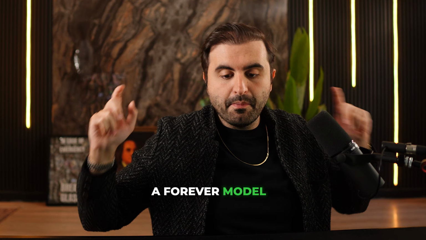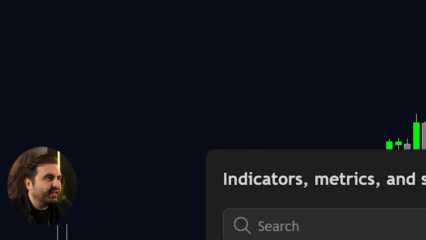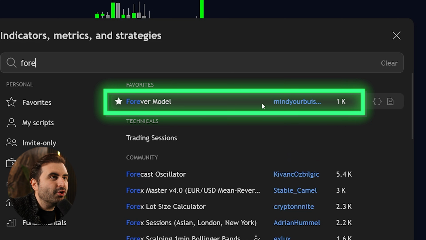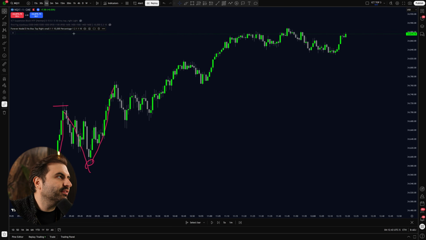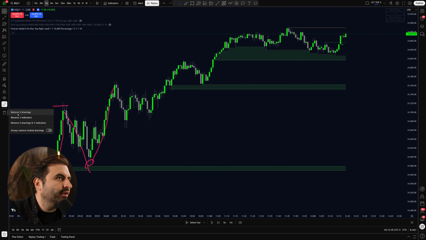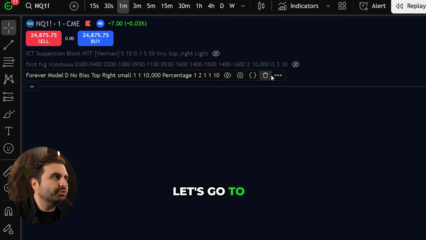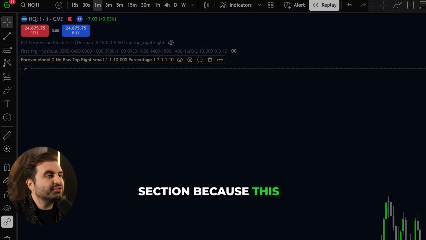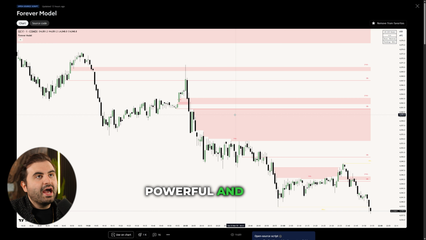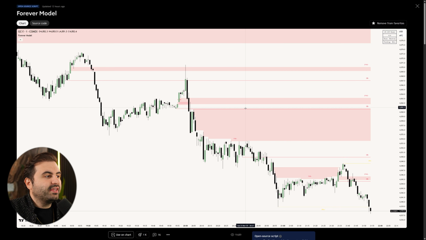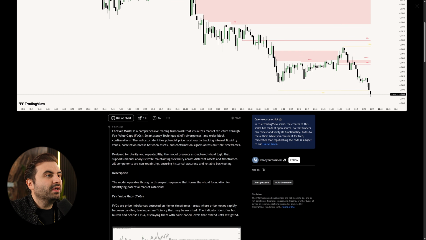called a forever model. This indicator, again, it's free to use. So let's go to indicators tab and search for forever model, and you will see Mind Your Views, something like that. Click that to your chart. I will hide this indicator now, and I'm just gonna remove my drawing. So what this indicator does, let's go to about this script section, because this indicator is quite powerful and you will be surprised why they gave it for free. They are so generous. Thank you for sharing this for free with the community.